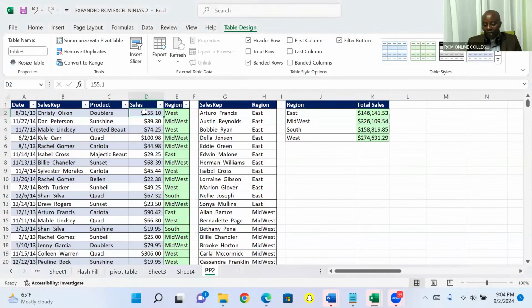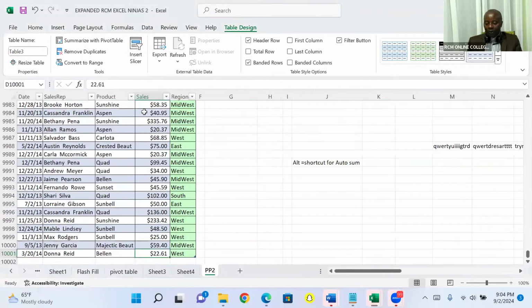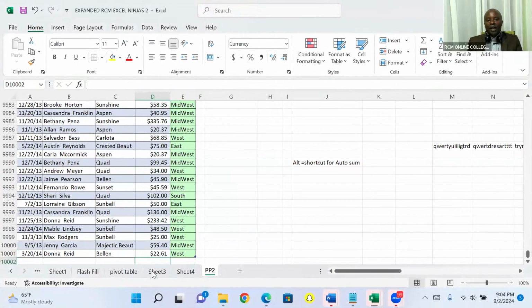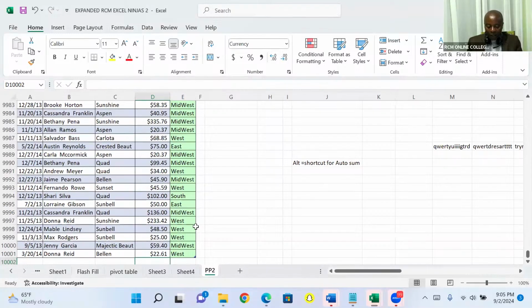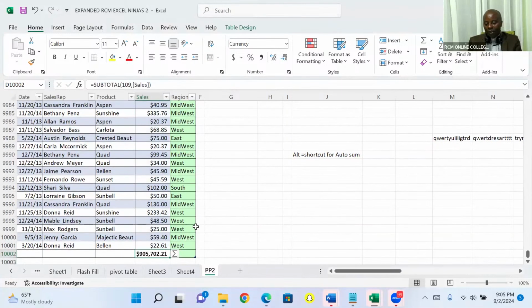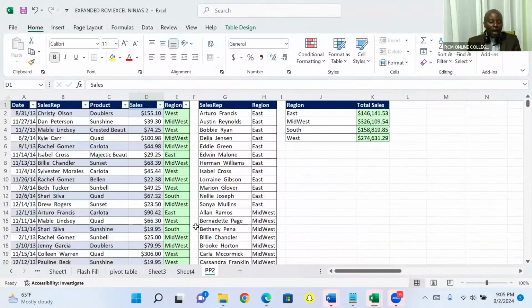So I want you guys to do me a favor. I would want you to click anywhere here and then use Control Down Arrow to our 10,001st row. Down here, I would want us to get the sum. Do they still remember the shortcut for autosum? It's Alt equals. Once you have it here, you say Alt equals. You are able to see this 905. Beautiful. So get back up again, Control Up Arrow.